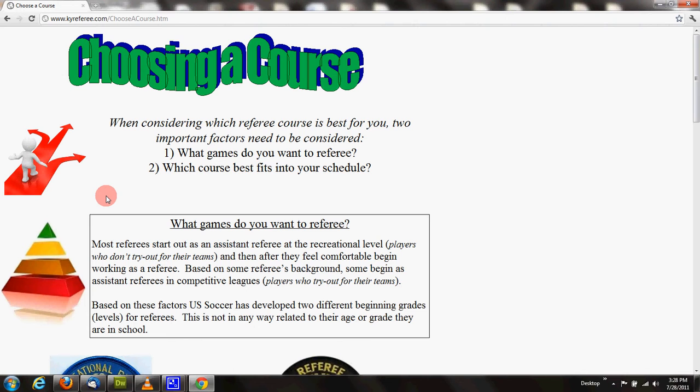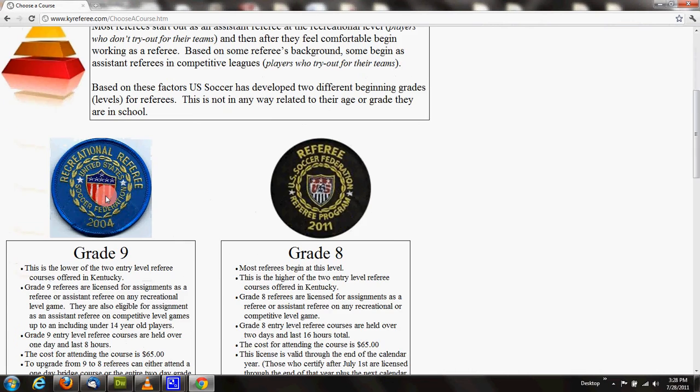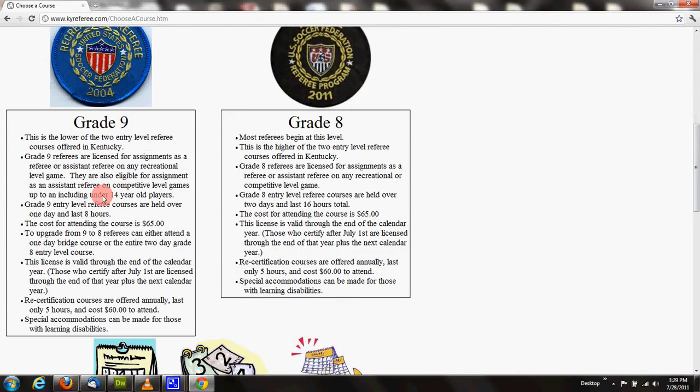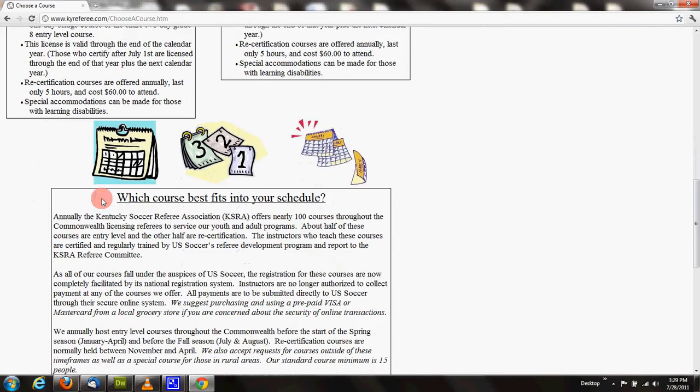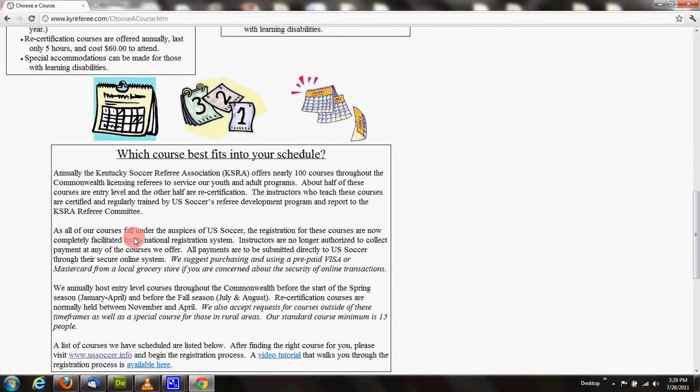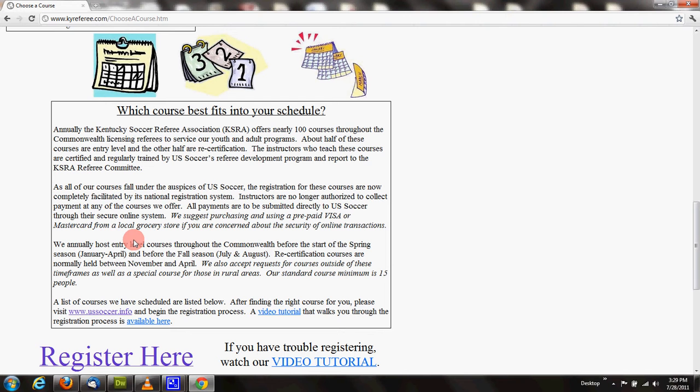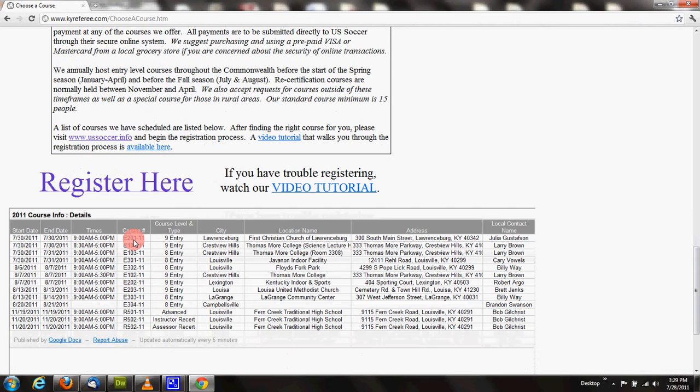Then on this page, it gives us a little bit of information about what the difference is between grade 8 and grade 9 referees is, and also begins to talk about our new registration system. We're now using U.S. Soccer's national registration system to register everyone for all of our courses, and they require prepayment prior to attending any of the courses. So we'll get into a little bit more of that here in a minute.